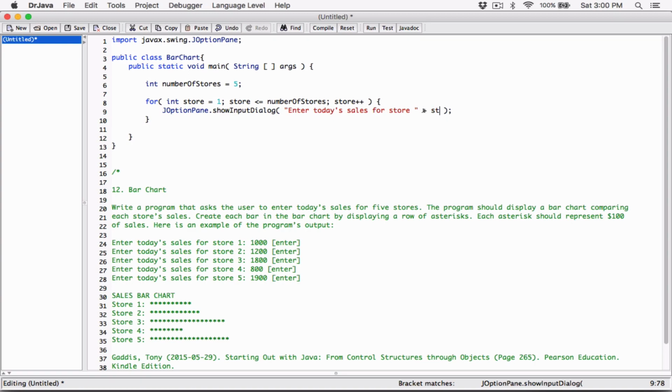use it. The first time it runs, store is going to be equal to 1, so it's going to say enter today's sales for store 1, and then store is going to be incremented again and change to 2, so it's going to say enter today's sales for store 2, and so on and so forth. So it's going to ask for store 1, store 2, store 3, incrementing up to number of stores.